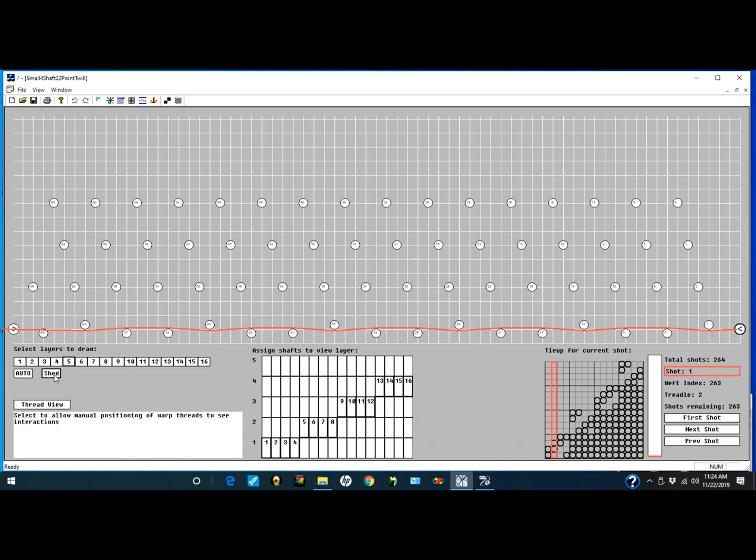The other thing I also have is control of the shed. If the shed function is set, it will automatically shift the threads up and down so you can see how the shed would set when the shot is actually thrown. Now to control the view, first shot is what I'm looking at.